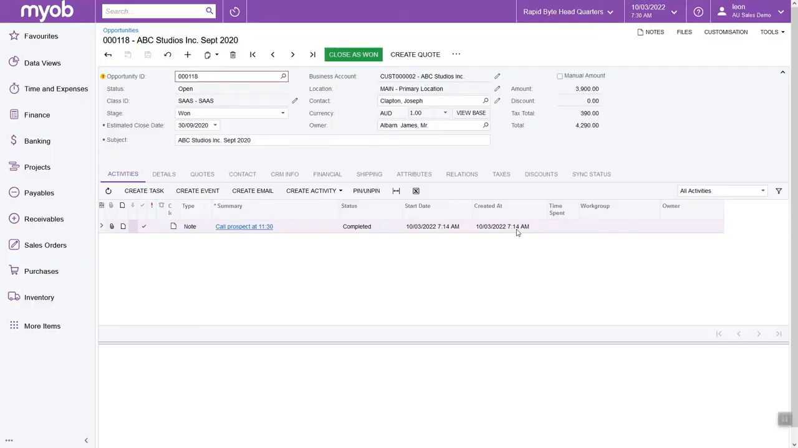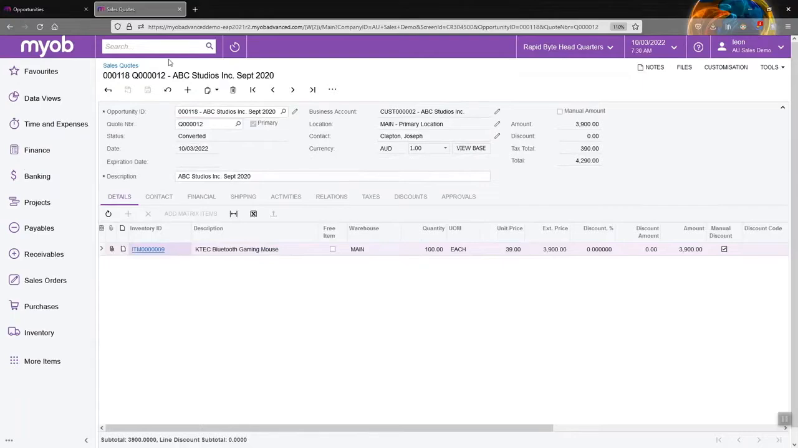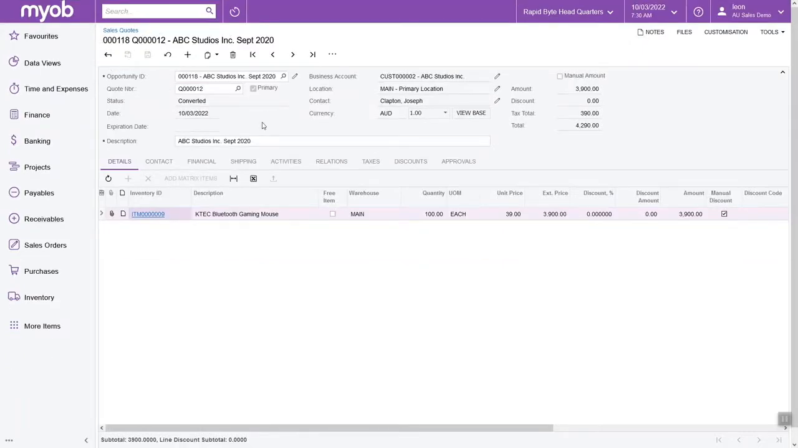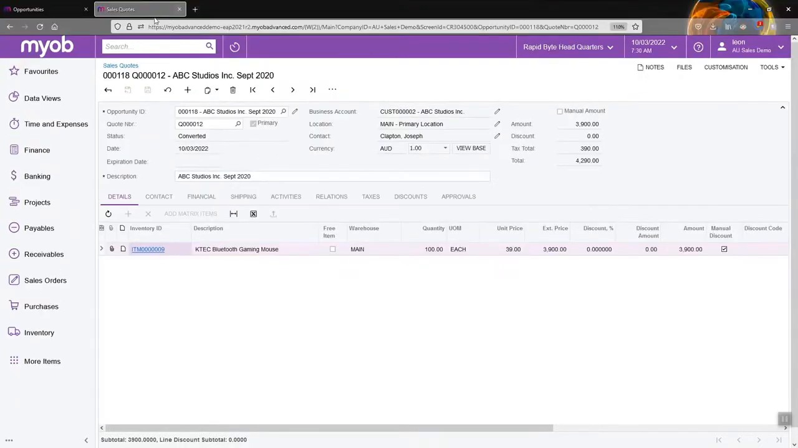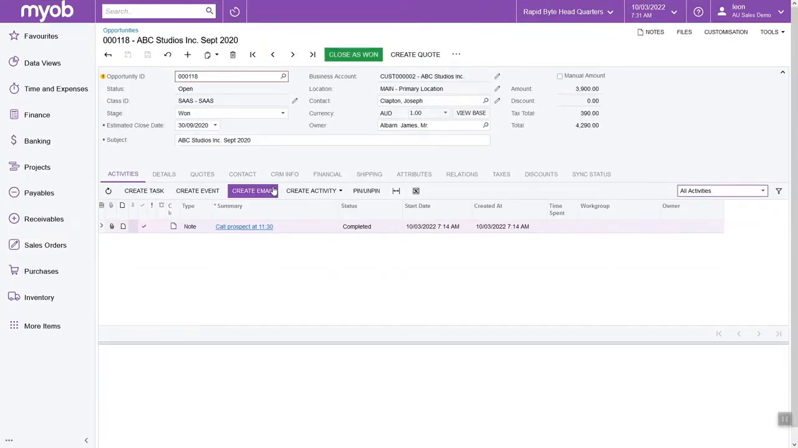On the screen here, I have opened two tabs. The first tab is my opportunity screen, and the second tab is my sales quotes screen. Both have the look and feel of version 2021.2. As you can see, the tab names of each screen have been renamed and shortened so that they provide a cleaner and tidier user interface.